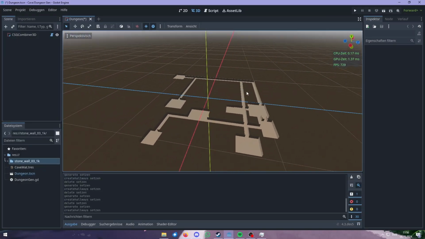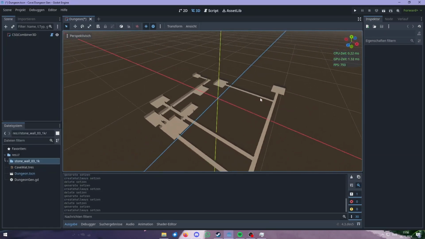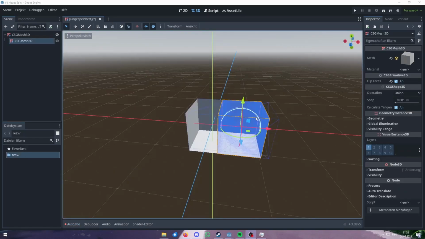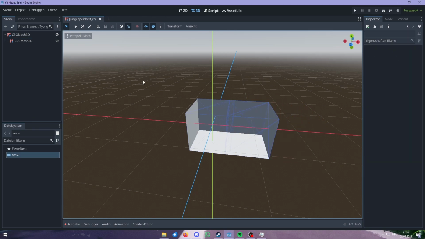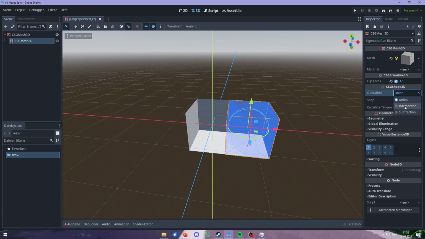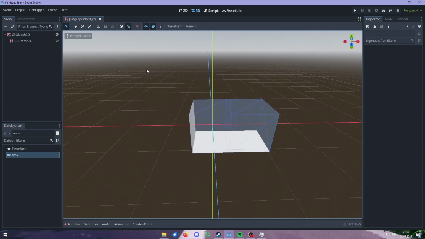So today I'm going to show you how we can generate this dungeon in Godot. The way it works is we are going to use CSG meshes. When they overlap, they can connect. If you pick union, you can use intersection or subtraction, but we're going to use union.